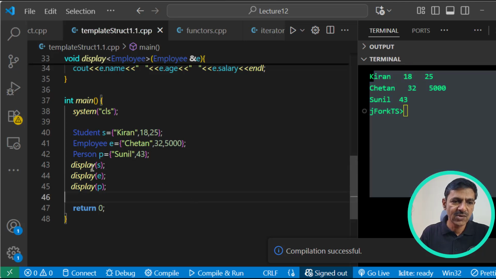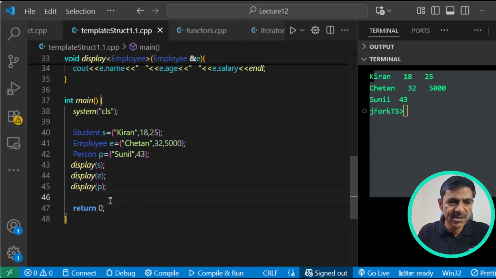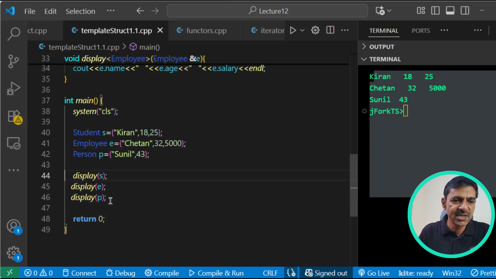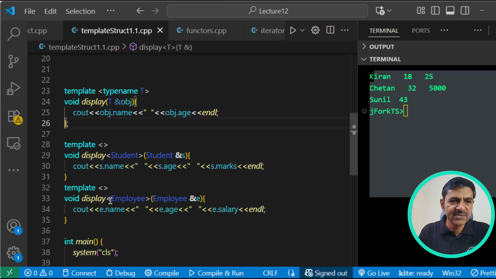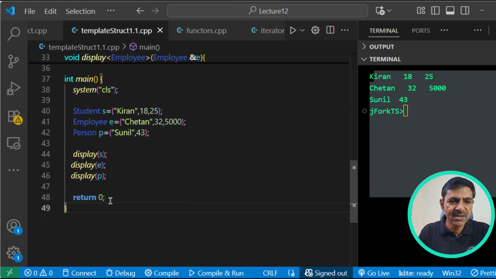Though you are calling three display functions, the compiler knows exactly which template function should be called. In the first case, the specialized student template will be called. In the second case, the specialized employee will be called. In the third case, the generic display function will be called. Okay. You got this?